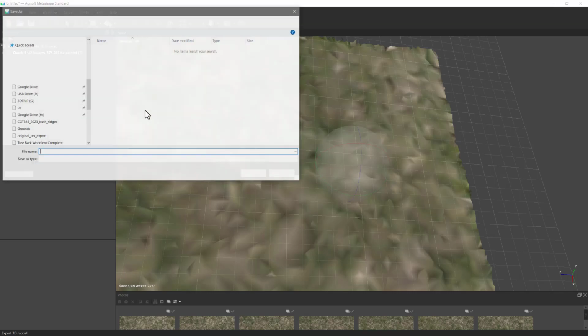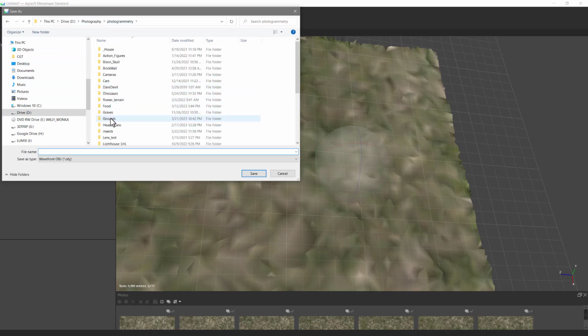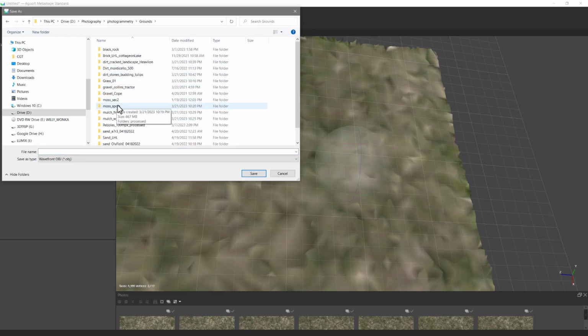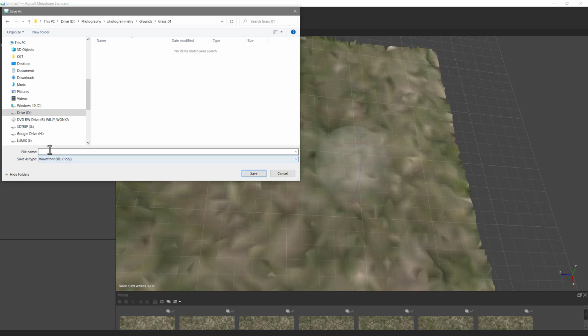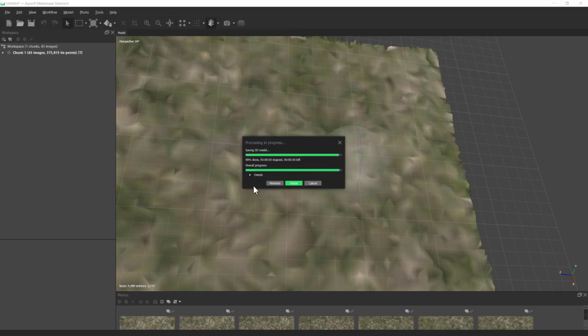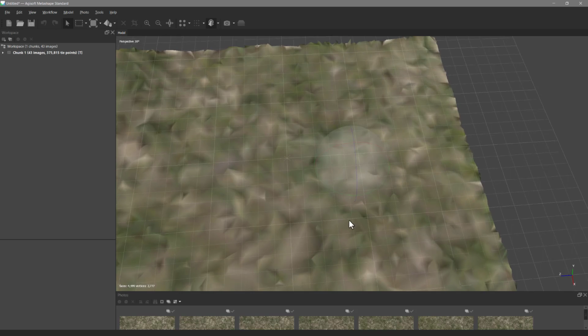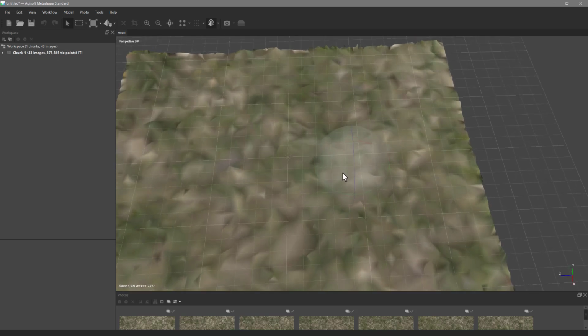So now we just need to export this, export the model, and we'll have to make a new folder for it. Let's see here, grounds. Actually, we have the folder. Here it is, grass 01, and grass underscore 5K. And we don't need vertex color, so we're good.